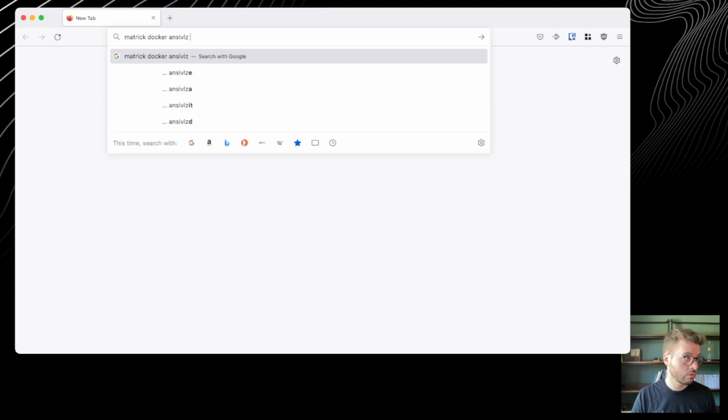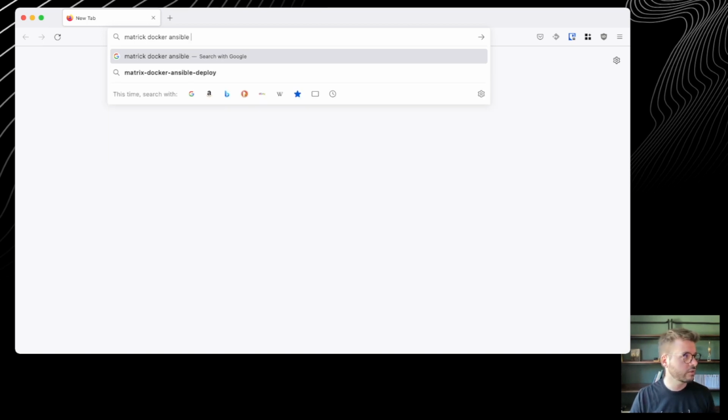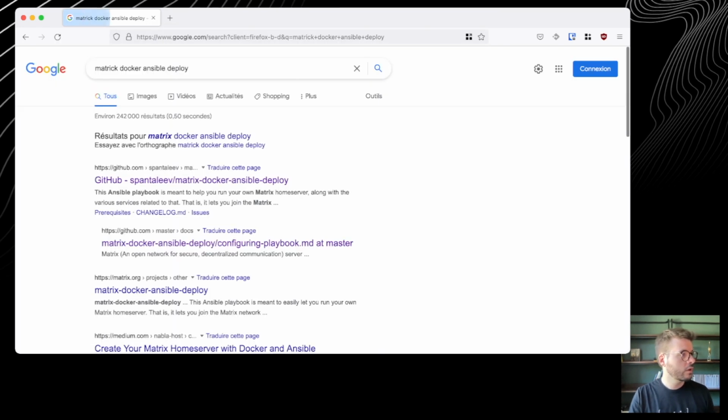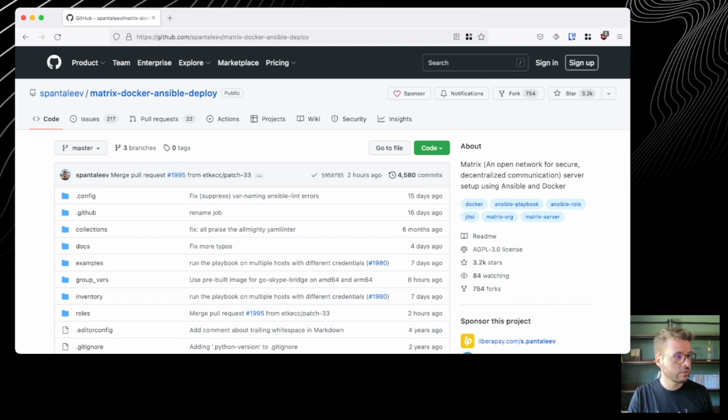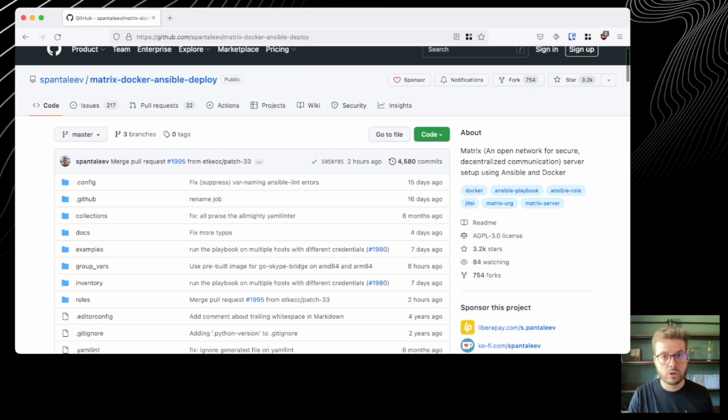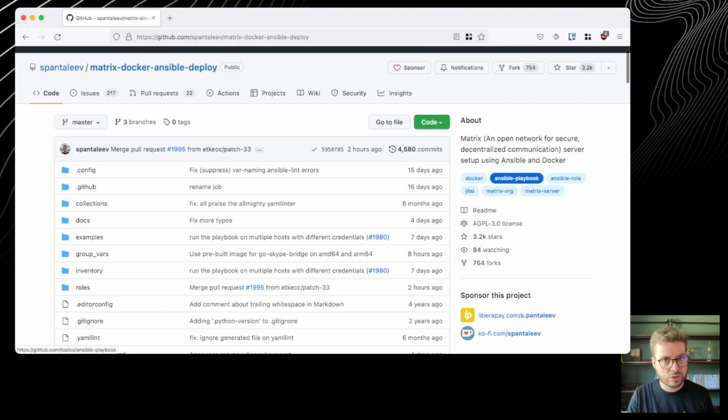Matrix-docker-ansible, writing is hard, typing is hard. Ansible-deploy. The first link is the right repository. So this is the one I'm going to clone on my local computer, which contains the playbook and from which I'm going to create the inventory and host variables.